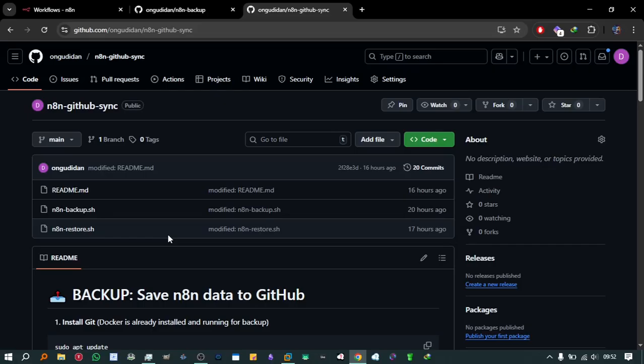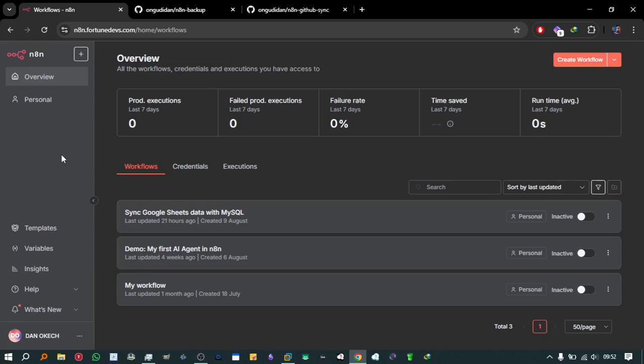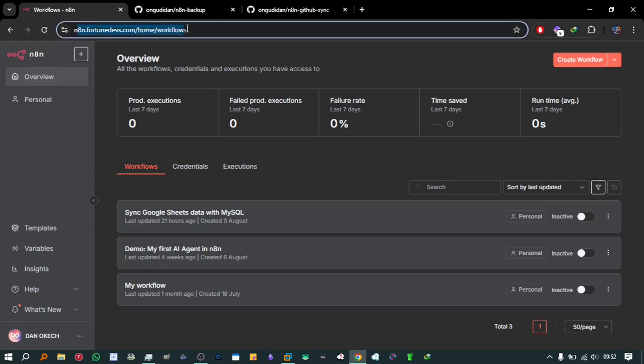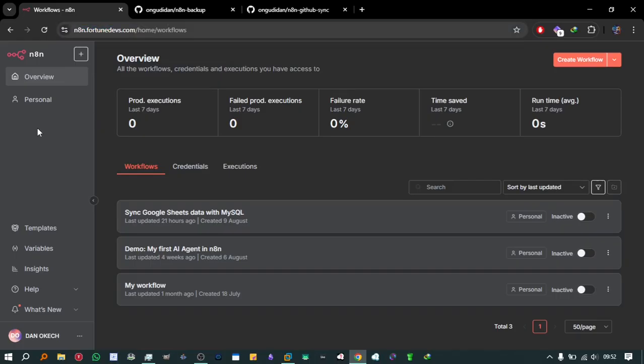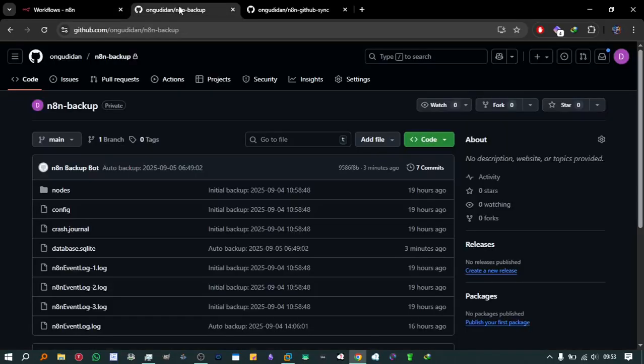So just to give you a demonstration on how things work, here I have my n8n running on this URL. And I have already configured it with GitHub so that it can be backed up after every minute. If you just look at this repository, it's a private repository so that no one else can access this information, since there are critical credentials that are not supposed to be accessed by anyone else.